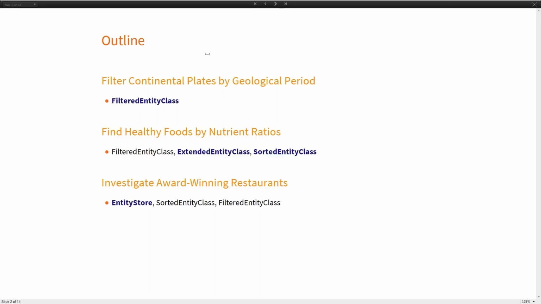So the first thing I'll look at is filtering continental plates by their geological period, where we'll use filtered entity class for that. And I also work on the food and nutrition content stuff, so I'll show a little bit about that with nutrient ratios, with a couple of these things that Tony showed. And lastly, I'll quickly look at some award-winning restaurants and a neat data project that one of my coworkers was interested in, where we used an entity store to be able to use this stuff to do some neat things.